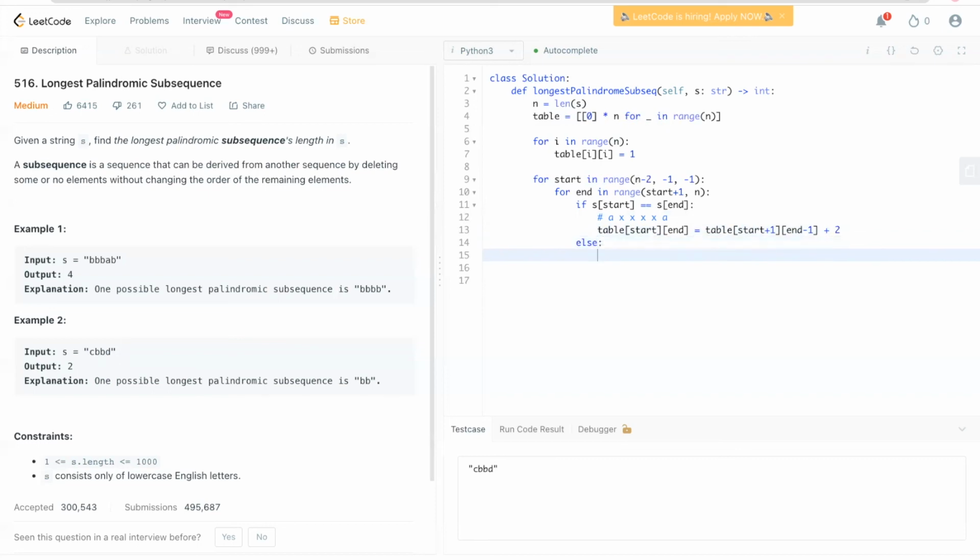Else, we need to check either the bottom or the left. We take the maximum of these two. So the bottom will be start plus 1, and the left will be end minus 1. And at the end, we just need to return table[0][n minus 1], the last entry in the first row.